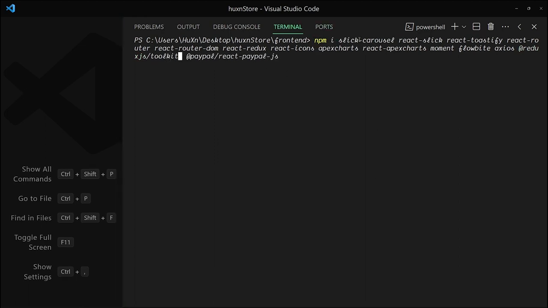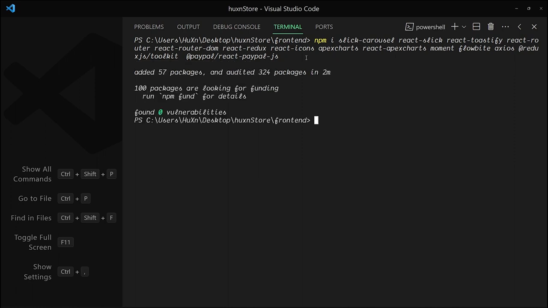So we have the silk carousel, then we have React Silk, React Toastify, React Router DOM, React Redux, React icons, apex chart, React apex chart, and then we have moment, flowbyte, Axios, Redux.js toolkit, and we have PayPal right here. I'm gonna hit enter right here, and I guess this time it will successfully work. And there we go, everything is successfully installed.